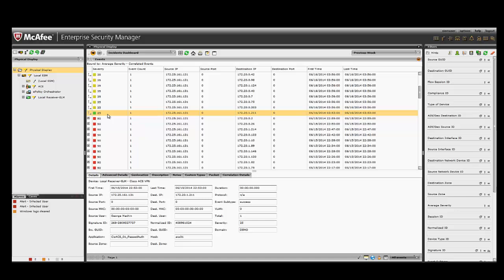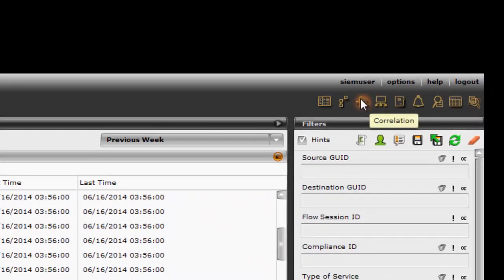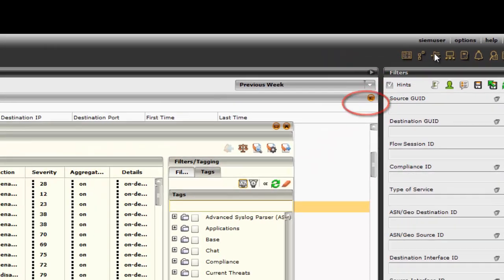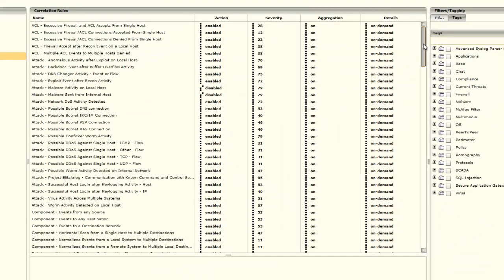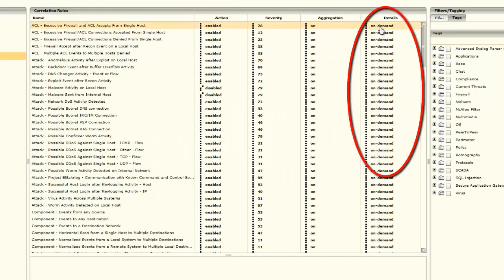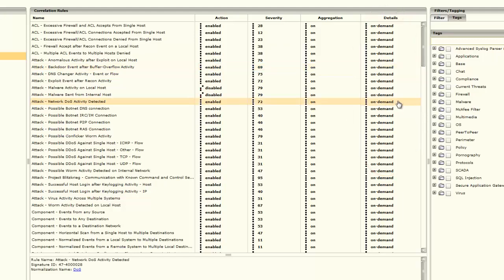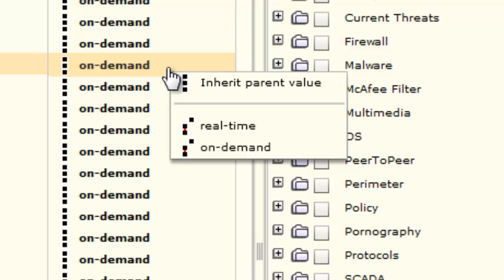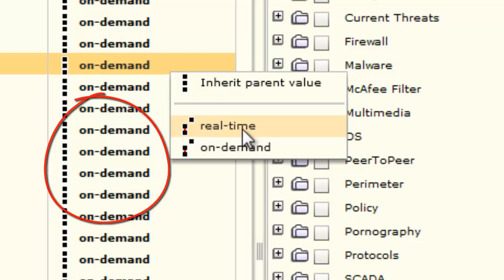Now, let's take a quick look at where the configuration of this new feature resides. For that, click on the correlation icon in the top right corner of the console. The policy editor opens. Click in the detail column for the rule that you want to gather details for. You can see that there are two gathering modes to choose from: on-demand and real-time. In the on-demand mode, information about the events that triggered the correlation rules will be gathered at the time you request the details. The on-demand mode is enabled by default.